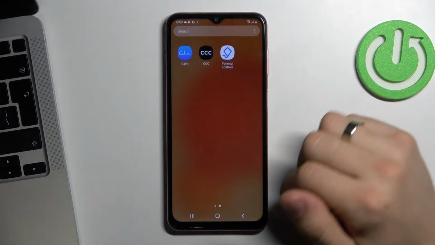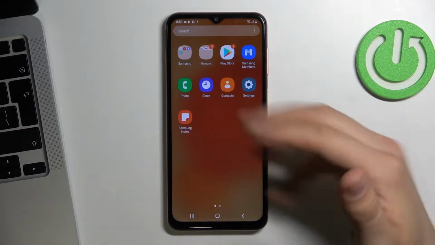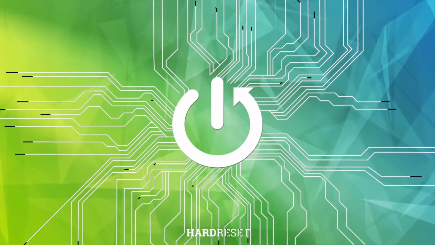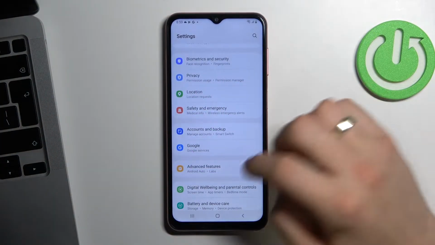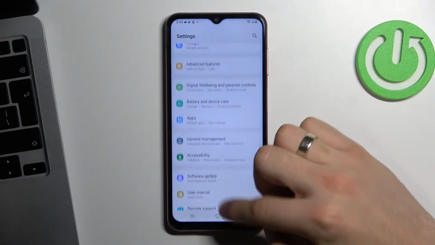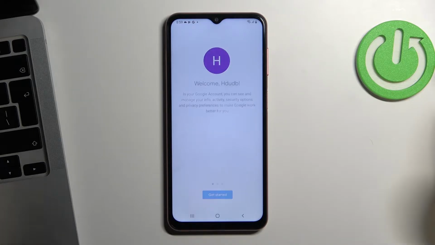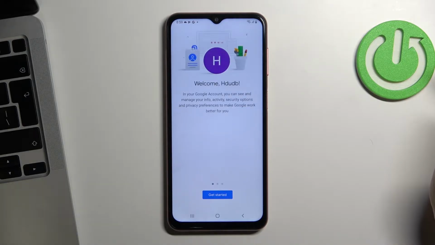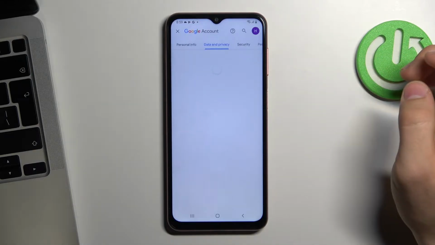In this video I'm gonna show you how to bypass parental controls, how to bypass Family Link on your Galaxy device. So firstly, open settings, then scroll down and click Google. Click manage your Google account. Click get started. Data and privacy.